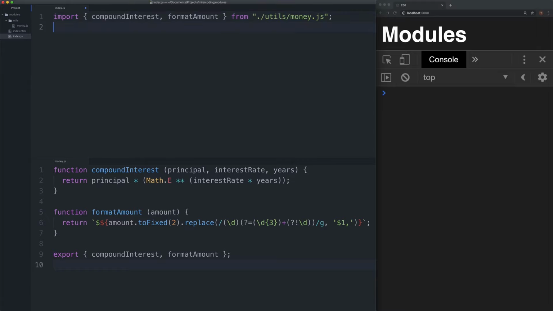Let's look at the path. The dot at the start of the path string indicates that we are specifying a relative path, starting from the current folder, then moving down into the utils folder, in which the money.js file can be found. We can now use the utility functions within the index.js file.